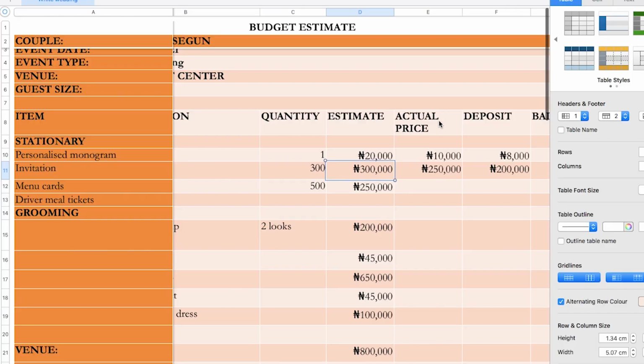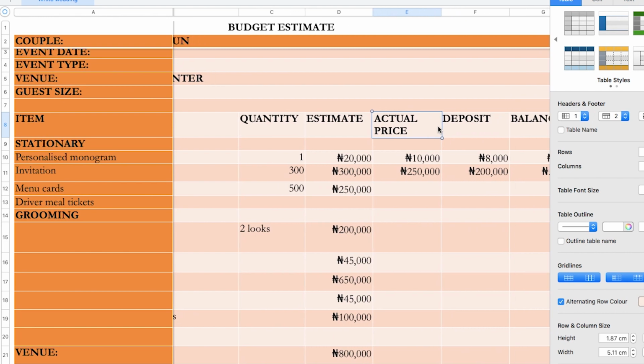Moving forward to the fifth column, what we have under the fifth column is the actual price. The actual price is what you have agreed with the vendor. Now, your actual price shouldn't go above your estimated budget. Your estimated budget is what we have highlighted in the previous column. So say, for example, personalized monogram is 20,000 naira. Your actual price shouldn't be more than 20,000 naira. It can be 19,000, it can be 19,500, it can be 19,990, but it shouldn't be above 20,000 naira.